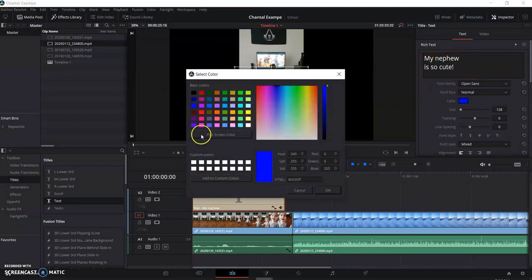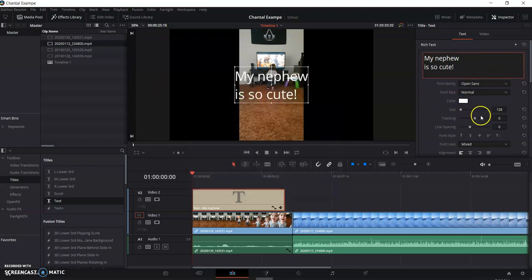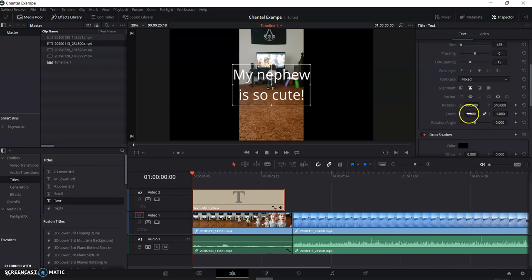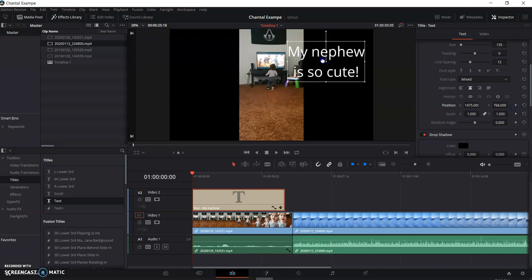Actually, let's make it white so we can see it. You can change the size, big and small. You can change the spacing between the lines, center it, all that stuff. And then here you can change the position as well, but I do find it easier to kind of drag it around.